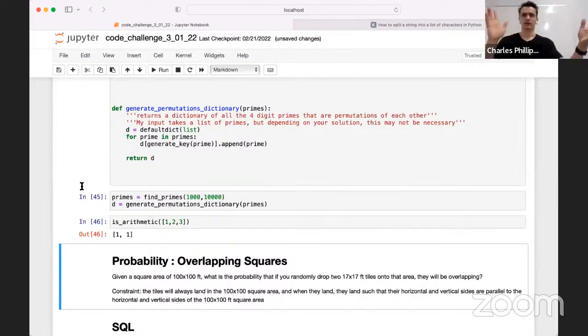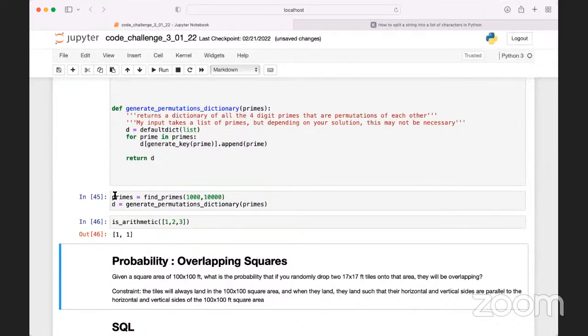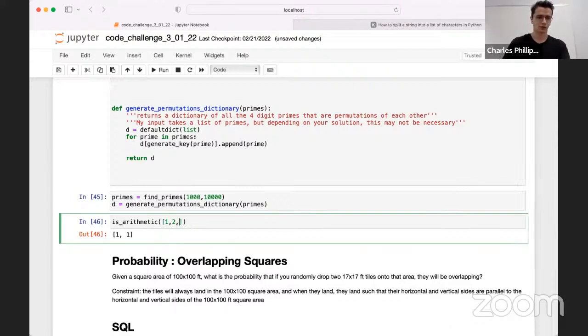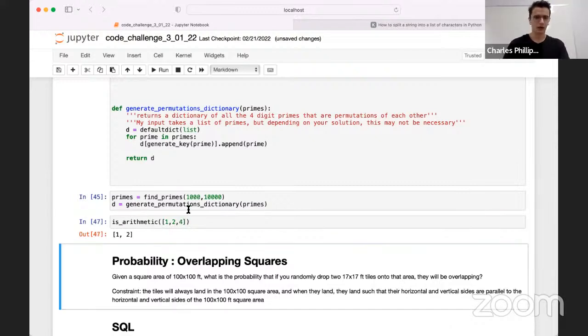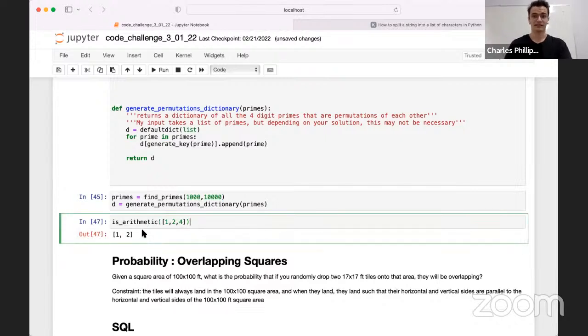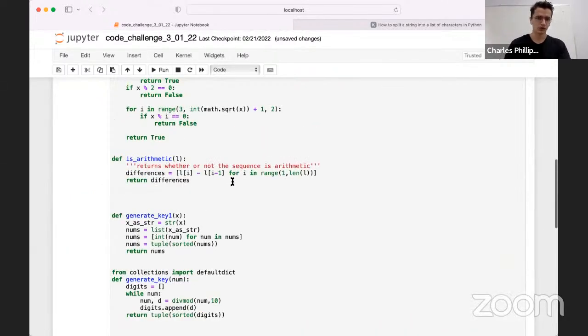All right, so we found the difference. For a K element list, we're going to return K minus 1 elements because we're just looking at the difference between elements. So 1, 2, 3 gives 1, 1. If we do 1, 2, 3, 5 we get 1, 2. Now we have to make sure that every element in this list is the same.